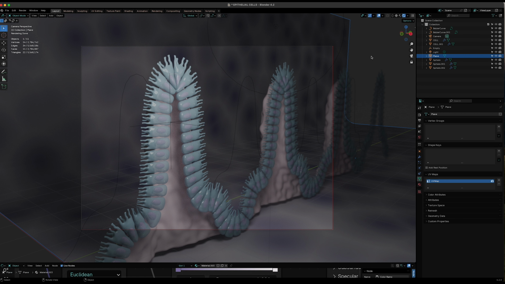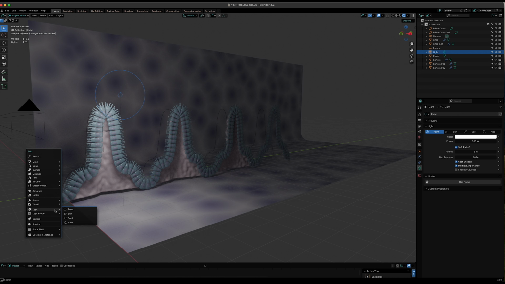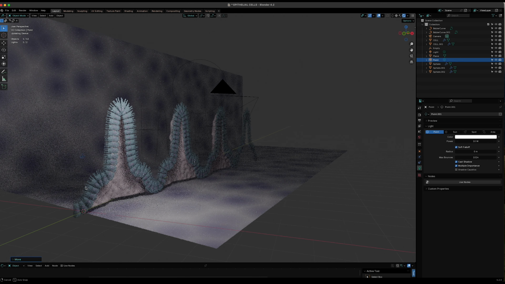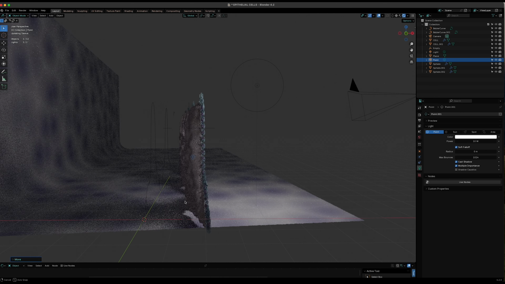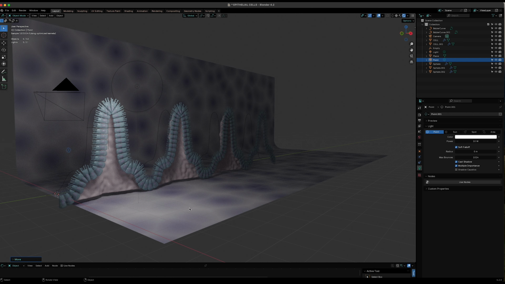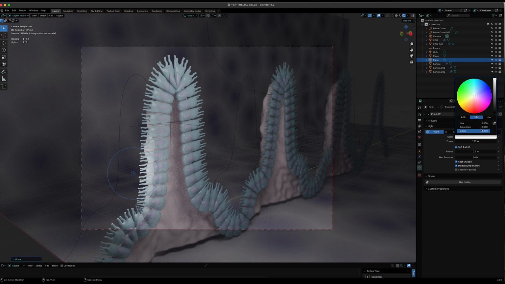Now let's change the lighting a little bit. So this is the first light we had here. We can keep it, but if you like to add more lighting, Shift A, add a point light, and let's move it. Back to the camera view. Now let's change the radius, maybe 0.5. And then the intensity, we need to increase the power.